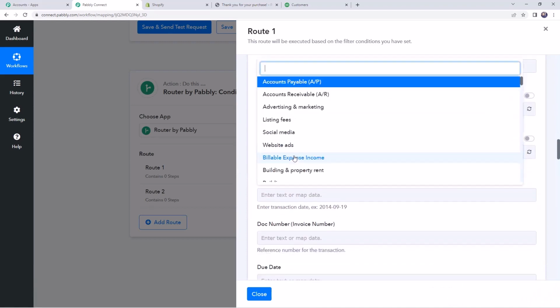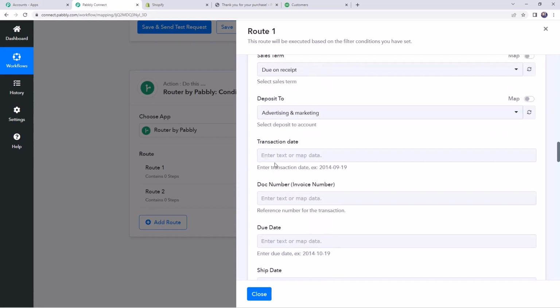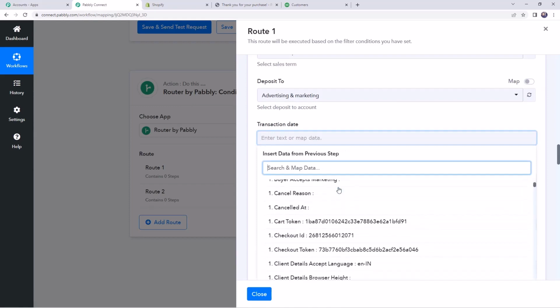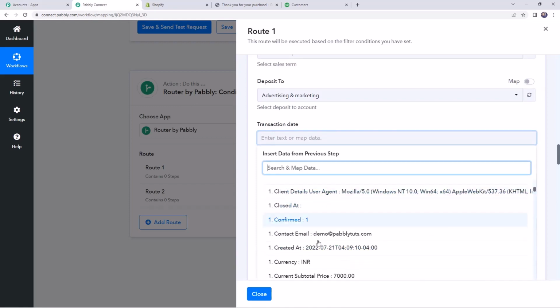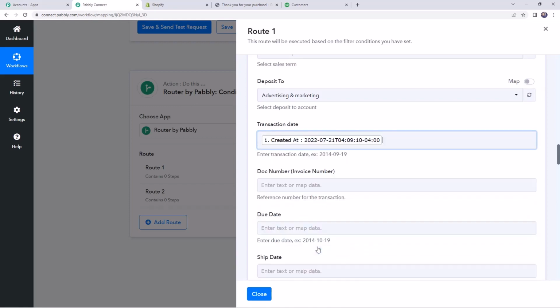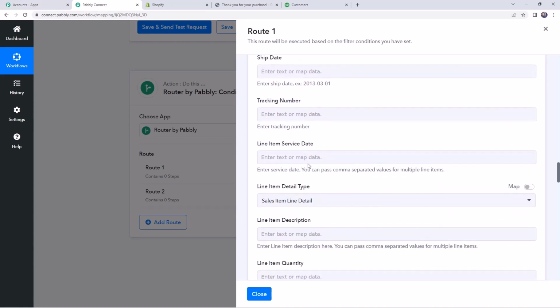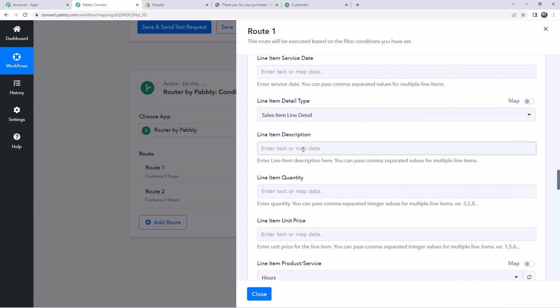Again, sales term would be the same. Deposit to whichever department you want. I'll select advertising and marketing. Transaction date, similarly you can map from Shopify itself, and you can select this created at. Alright, scroll down and we will have to fill in these line item details.